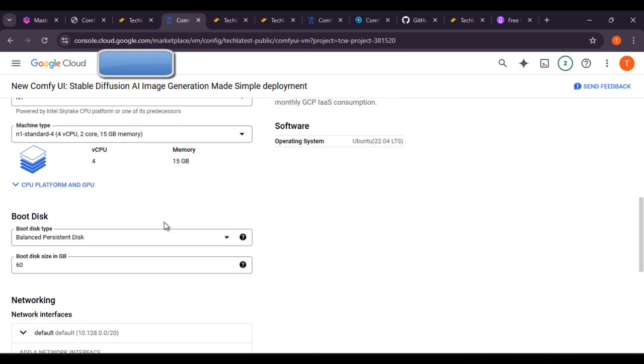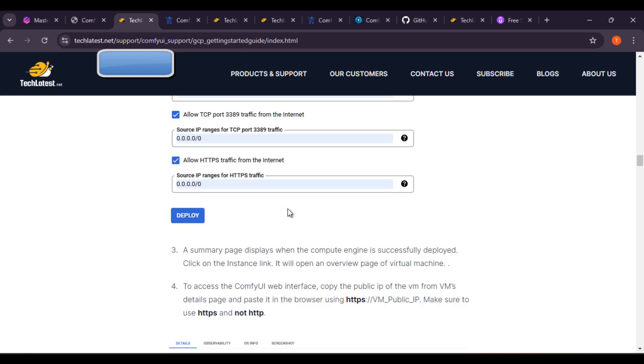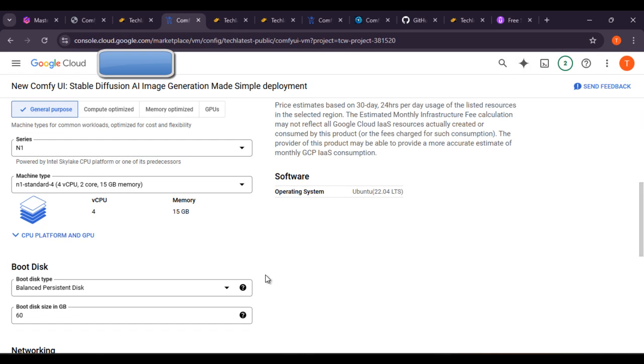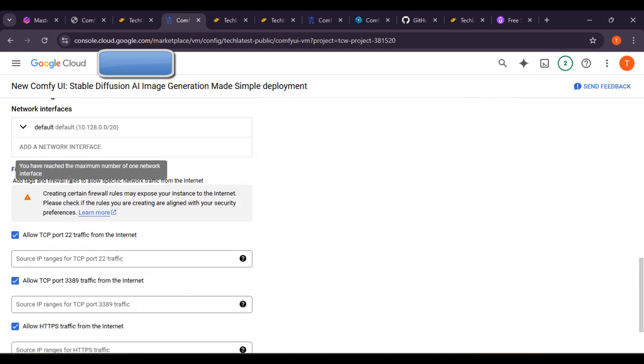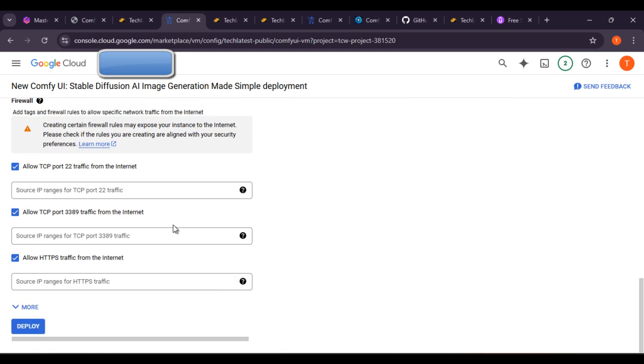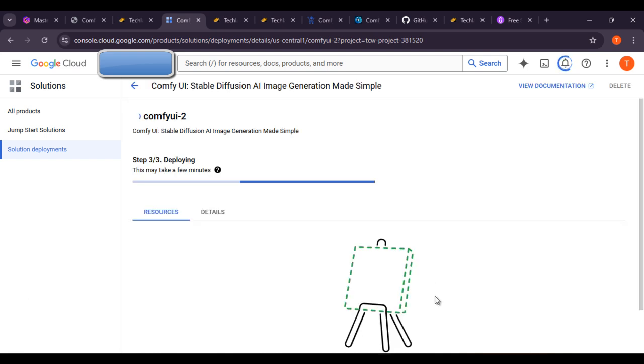Next, after this we will go with the CP instance. Here you can see other things we are selecting, then click on the deploy button, and you can see the deploying virtual machine product. Step 3 of 3 is deploying ComfyUI. ComfyUI 2 is my VM name, and here you can also see the description of the VM: Stable Diffusion AI image generation made simple. Wait for 1 or 2 minutes because it will take some time.